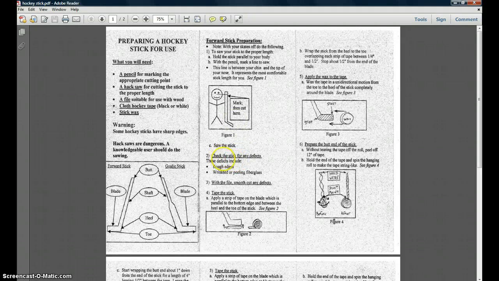Now here, check the stick for any defects. These defects include rough edges, wrinkle or peeling fiberglass. These are not steps. That's why they're bulleted like information here. And then the sub-steps are A and B, and we see A here. And then the major steps are a number with an underlined subtitle. So that's one way of doing it. It looks a little bit scattered and chaotic, but it does actually have the design that's needed.